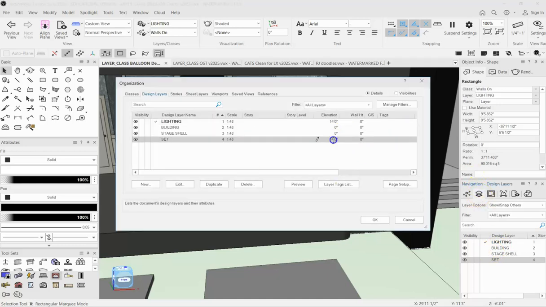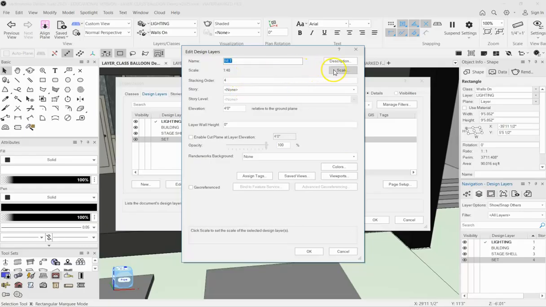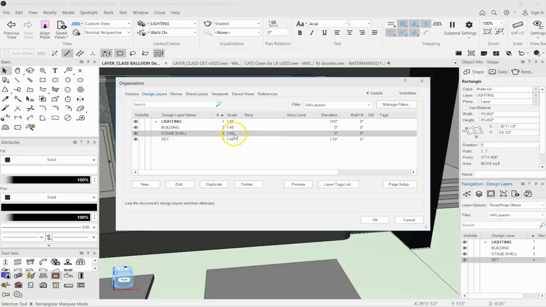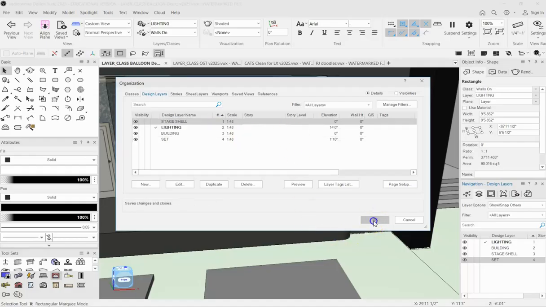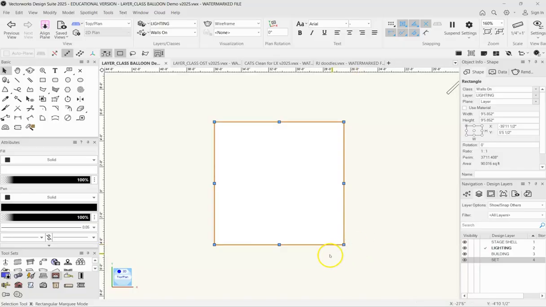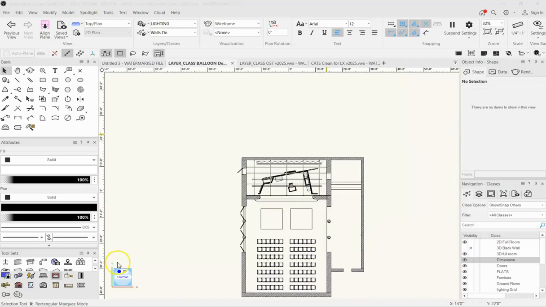So let's go ahead and let's reset this to 1'10". The other thing you'll notice is you can drag these and you can change the order of them. So select one and then you can drag it up here. So it's sort of like Photoshop. Whatever you have dragged towards the top is what you will see first if you're looking down on it from the top.